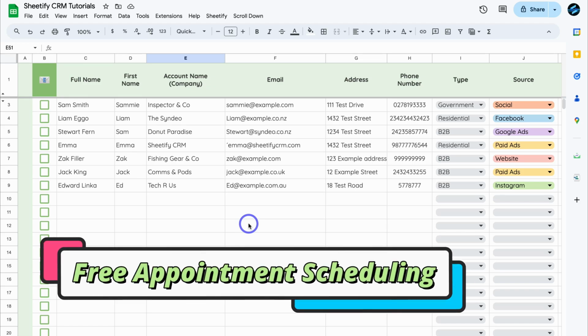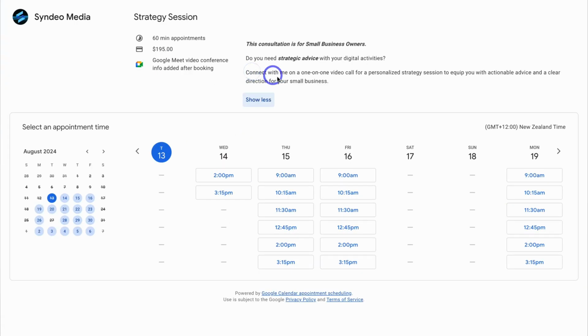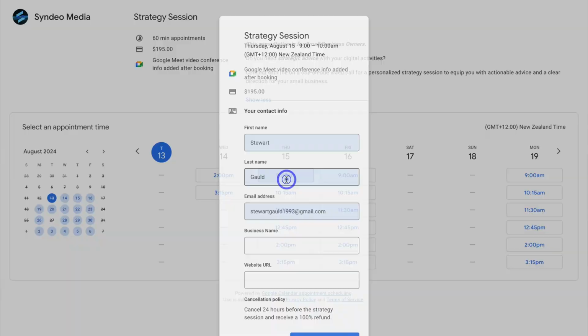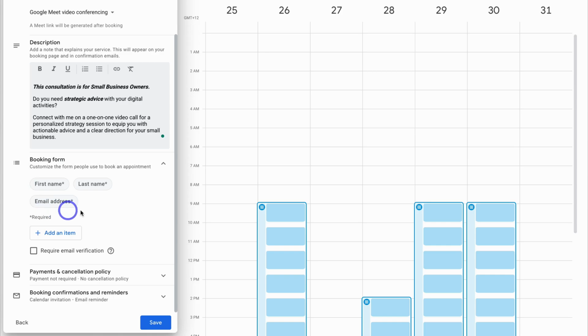Today, I'm going to show you how you can create a free appointment scheduling form inside Google Calendar and then send this form to your contacts via our Sheetify CRM, which is an all-in-one Google Sheets CRM template.